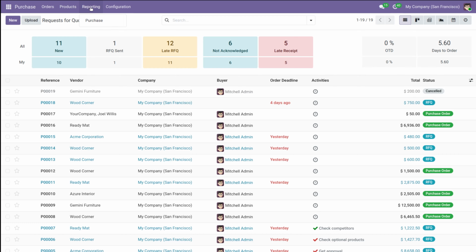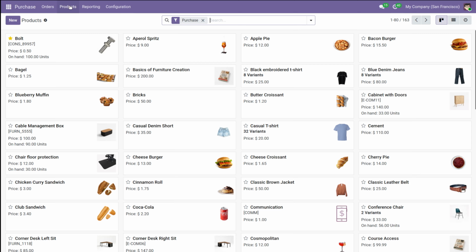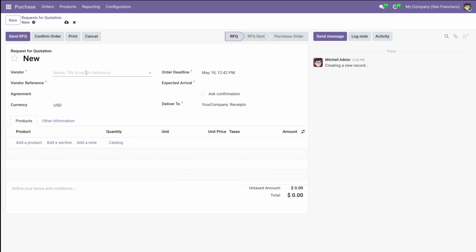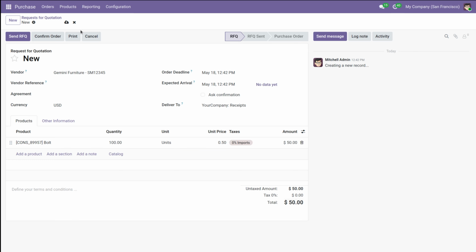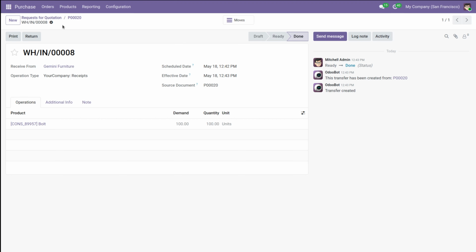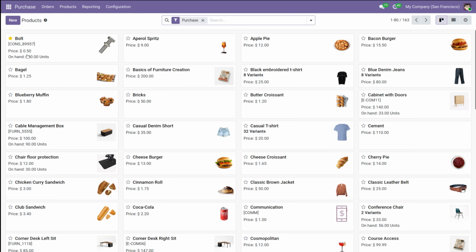Now you can see the product, like if you go to the products here, Bolt is at 100 units. So if you want to add 100 again, go to RFQ, create a new RFQ, let's add the vendor first and add the product, which is Bolt. Set the quantity to 100 again. I want it back as 200. Saving it, confirming the order, and you can see the receipt. Okay, so I'm validating the receipt from here, going back to the purchase order. Okay, and now let's check the products. If you check, the on-hand quantity is updated to 200. So that's how it works.